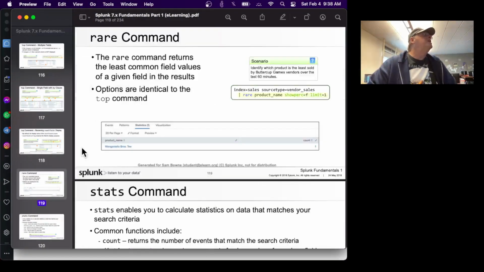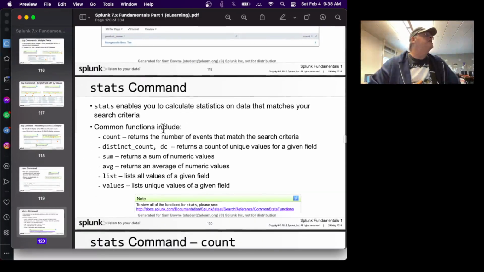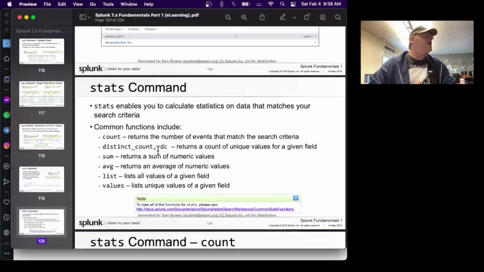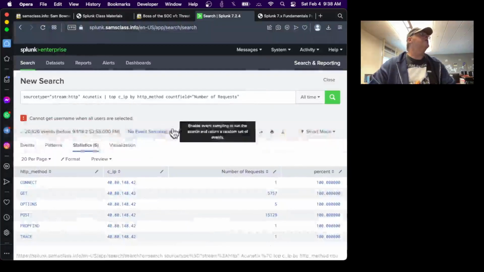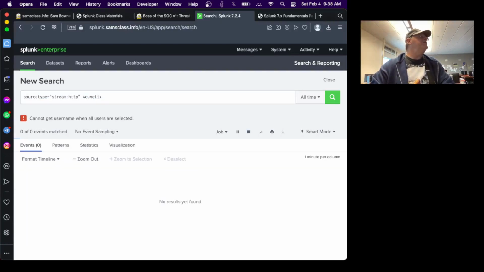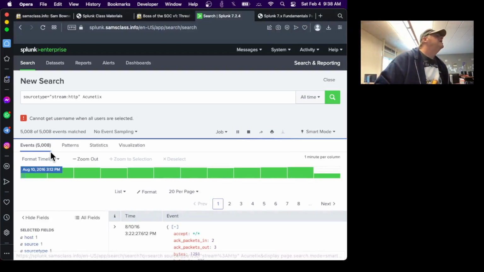All right. And then rare, just as the opposite of top, instead of the most common fields, it shows the rare one. And stats lets you calculate statistics. And this one is interesting to play with. So you can do stats count. Simplest thing is stats count. So let's try that. If I go back and get rid of all this, and just get all the events that came from the vulnerability scanner, I will get.